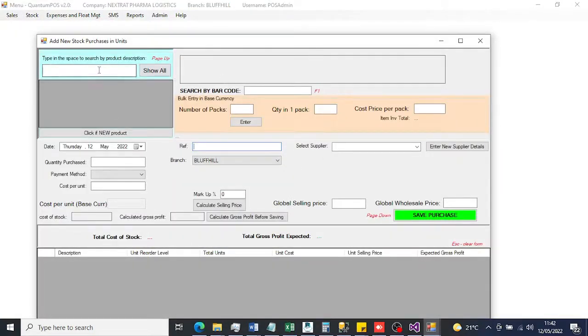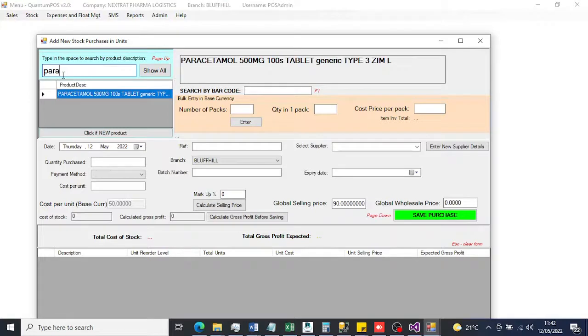Alright. So if your product already exists, for example, I know that I've got paracetamol here as a product, I can search for it and it will appear. Alternatively, if I'm using products that are linked to a barcode, I could actually put my cursor here or press F1 and scan the barcode, and I'll also find the product. But in this case, maybe we've got a case where the product is new. If the product is new, we go here.